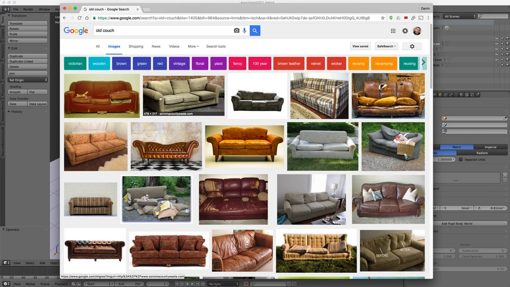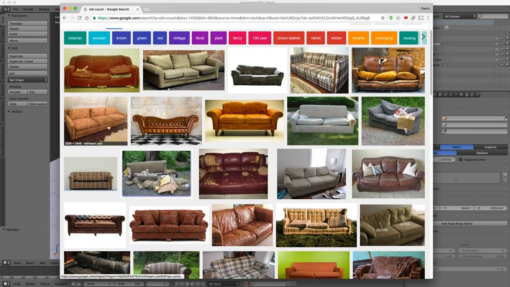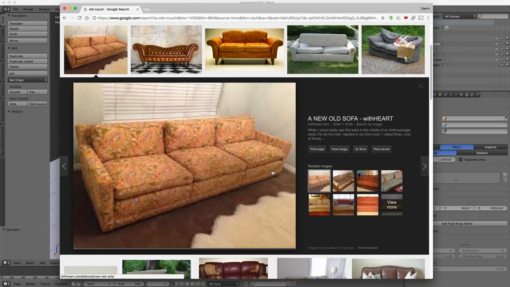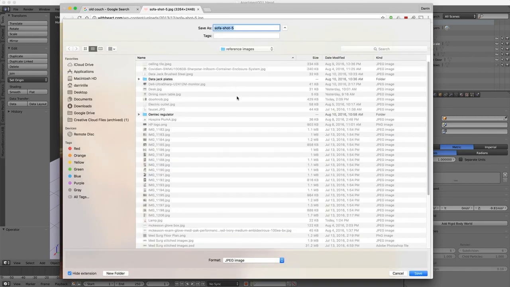That's not bad, but I'm not fond of these arms right here. This is a little too much, I think. But this is kind of what I'm looking for. Something really ugly like this. Oh, this actually looks just about right. Oh yeah, that is truly awful. So let's go ahead and grab that.